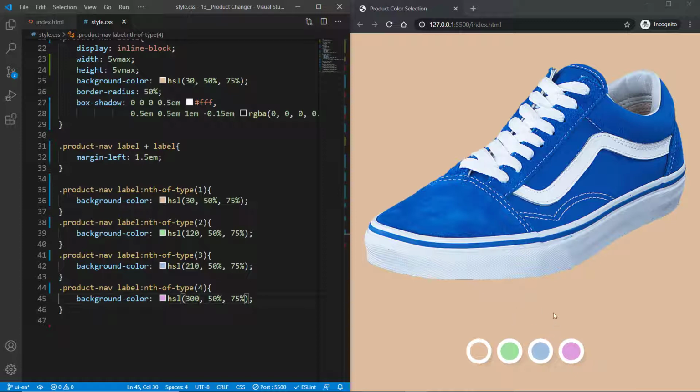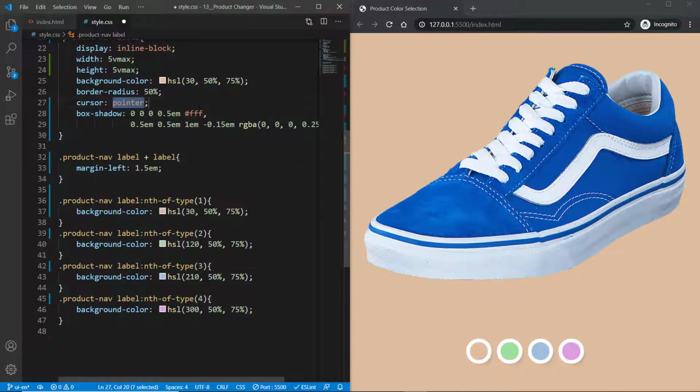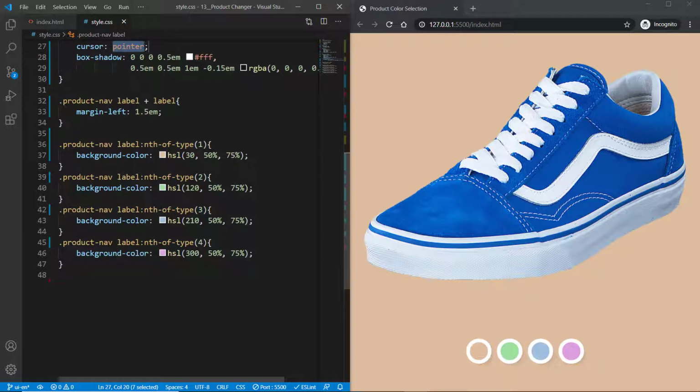Great. Now what I want is that when I hover my mouse over, I want to change this cursor to pointer. So I can say cursor pointer. Now it's going to change to a hand pointer. Great. Now what I want here is that when I click on these labels, I want to change the background color along with the product color. So how can we do this? First of all, let's go ahead and create a layer or background layer that can be blended with this image.